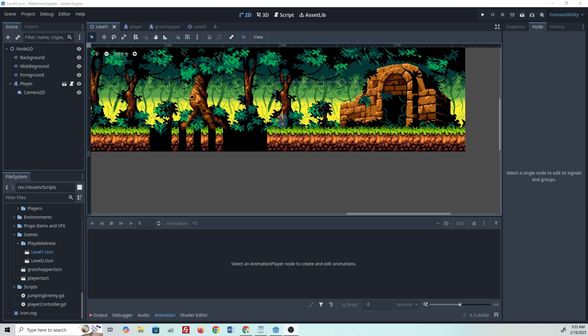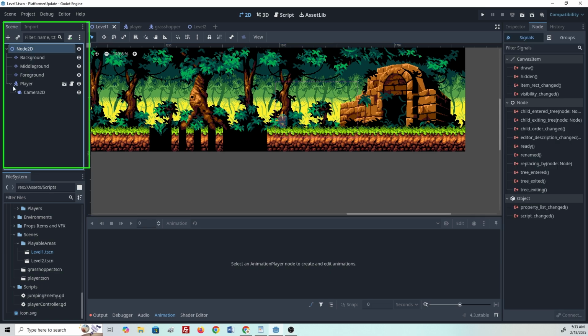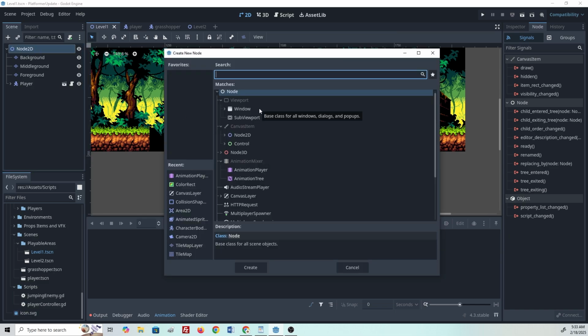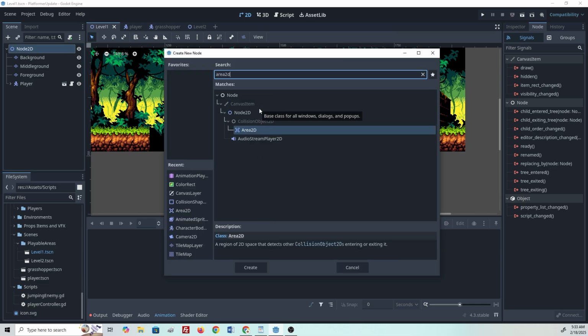First thing we're going to need is an Area 2D to detect when the player reaches the level exit. So let's go ahead and set that up. In our scene tree panel over here on the left, I'm going to click on the Node2D because I want everything to be a child of that. We're going to press this plus sign to add a new child node. We're going to search for an Area 2D node.